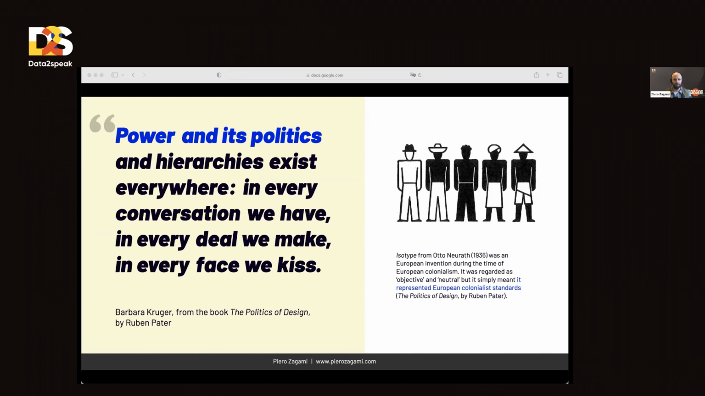This is something relevant in the design context, and it's not just today, it's not a new thing. Take the example of the isotype, which is a famous infographic language that was invented by Otto Neurath in the 1930s. It was regarded as objective and neutral, but it's not necessarily true. It simply meant that it represented European colonist standards of the time.